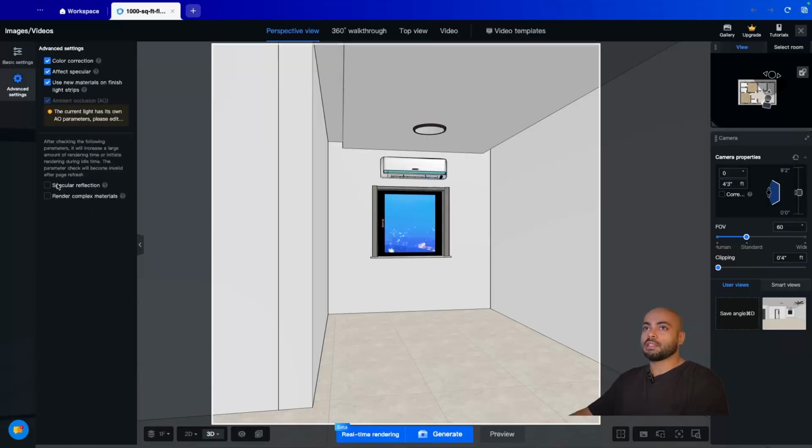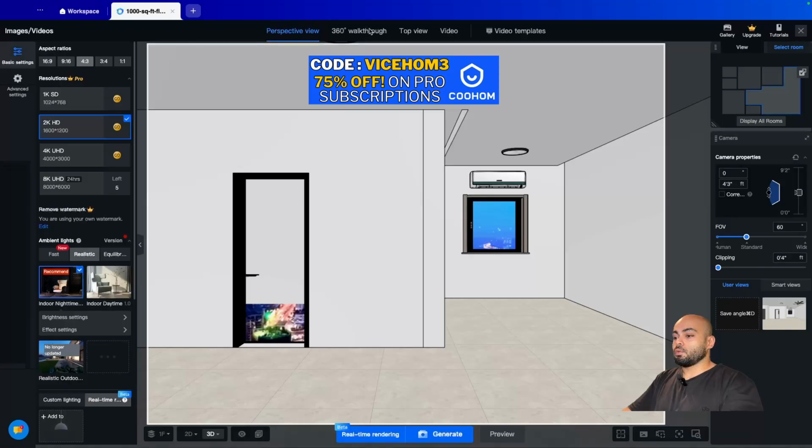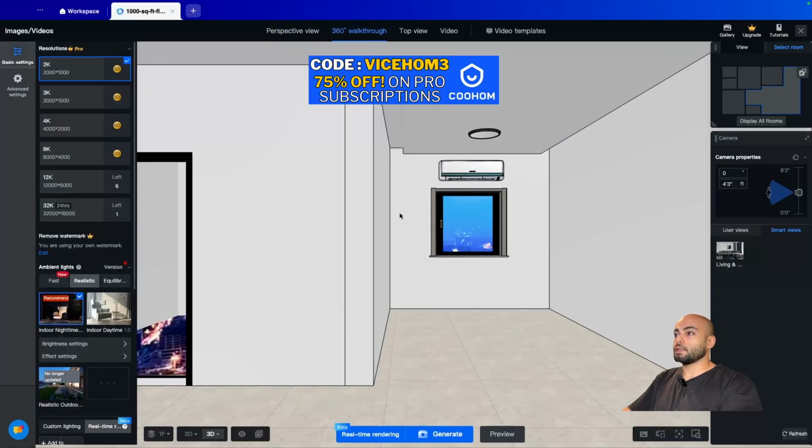Advanced settings, pretty much keep this as it is. I have not made any changes to it. It's worked just perfect. So you guys can stick to the default settings that are already there. So that's it for perspective view. We'll get into the 360-degree walkthrough.